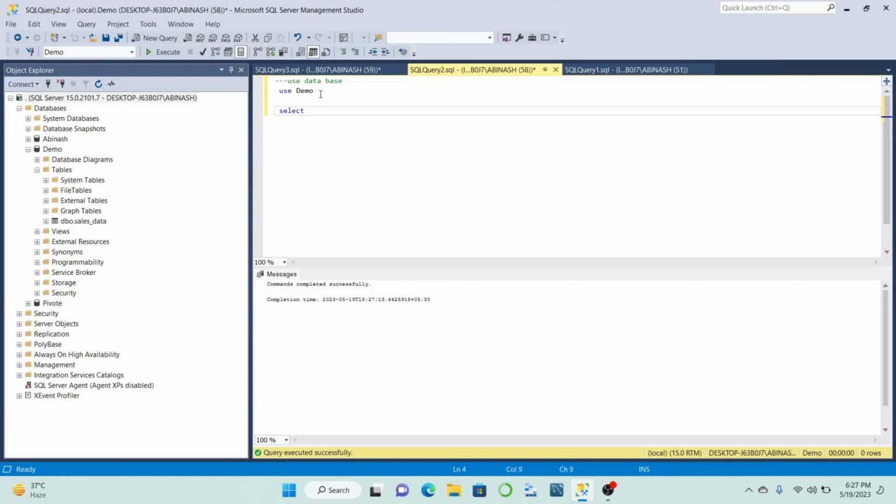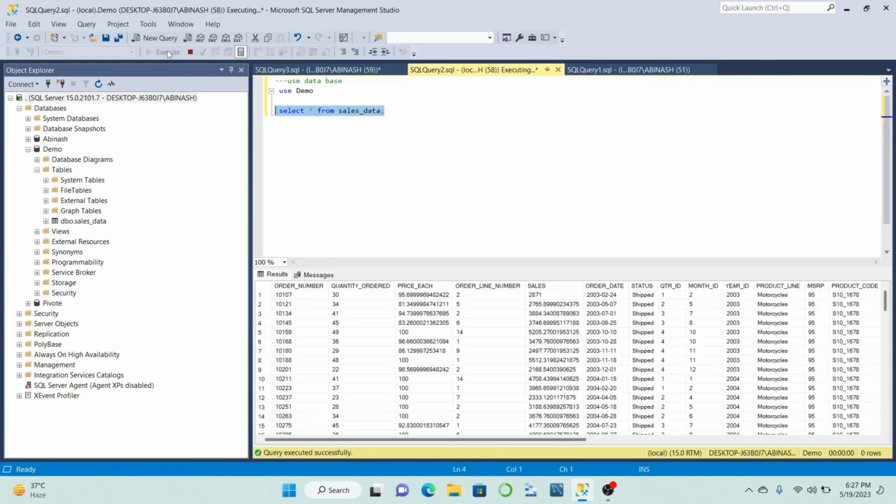Select star from our table name, sales data. If we run it, we find all our data from here. Here is our total data. In this statement we drop our table, so for that we write the query.